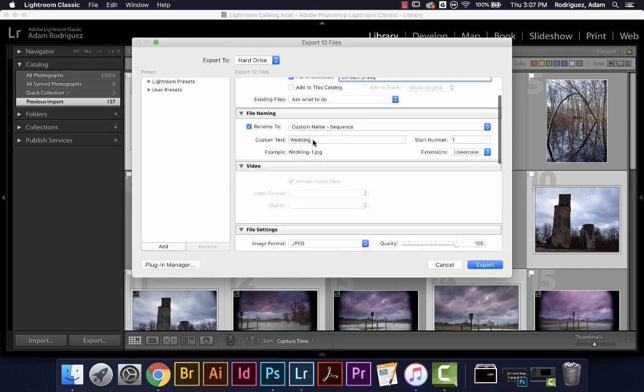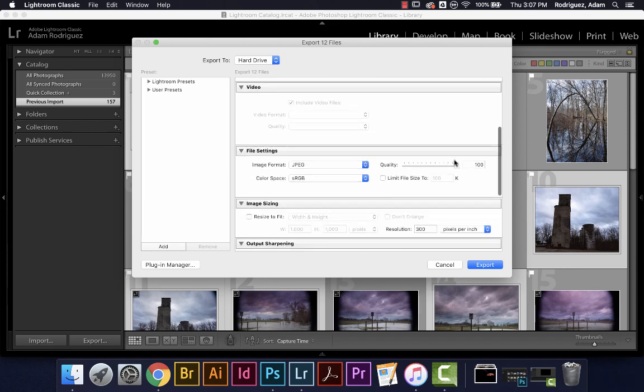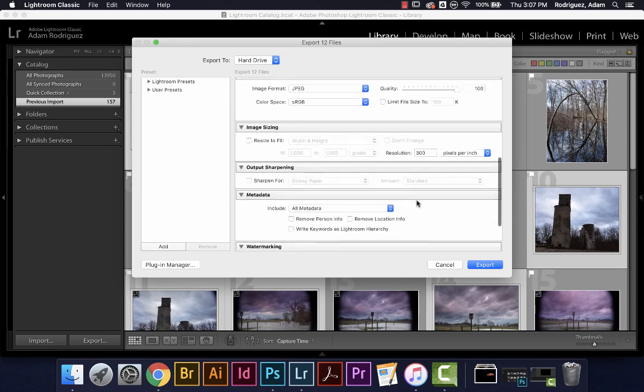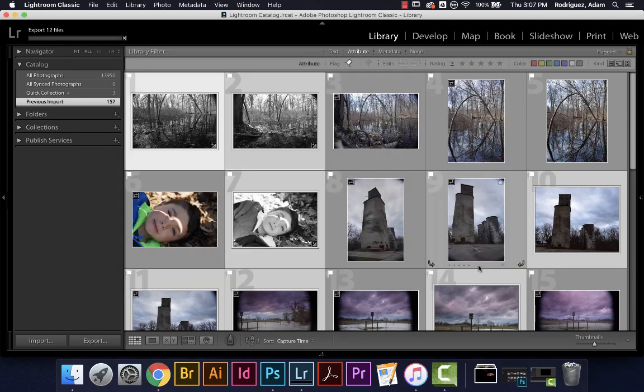And I'm going to rename them and call them contact, numbering them starting with 1 in lowercase. It's going to look like this: contact 1, 2, 3, 4, 5, 6, 7, 8, 9, 10, etc. Right? I'm going to make them JPEGs, 100% quality, and I'm going to hit export, and it's going to export those 12 files that I had selected. So far, so good? Excellent. Come on, export. Go a little faster. There it goes.